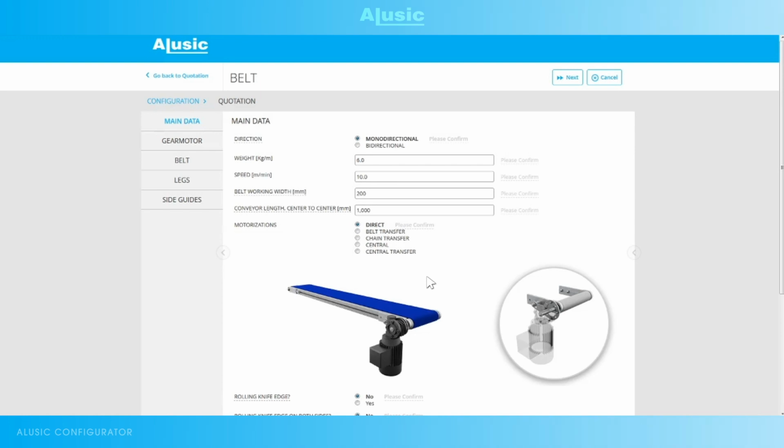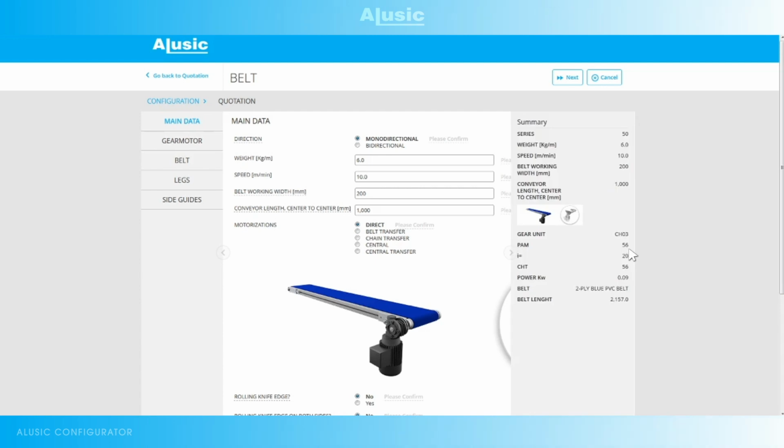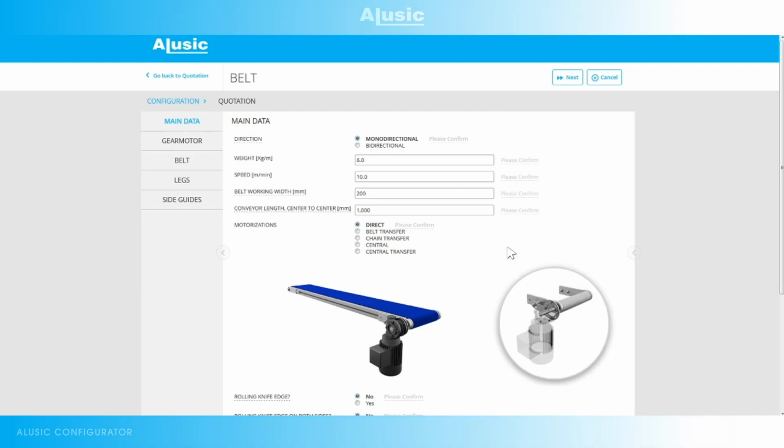Once we click on it, the real configuration page will appear. On the left, we find all the configuration steps: the basic data, the motor, the belt, the legs, and the guide rails. While on the right side, we have a small collapsible panel with a summary of the configuration, which we can keep open or closed. Let's start with the configuration.